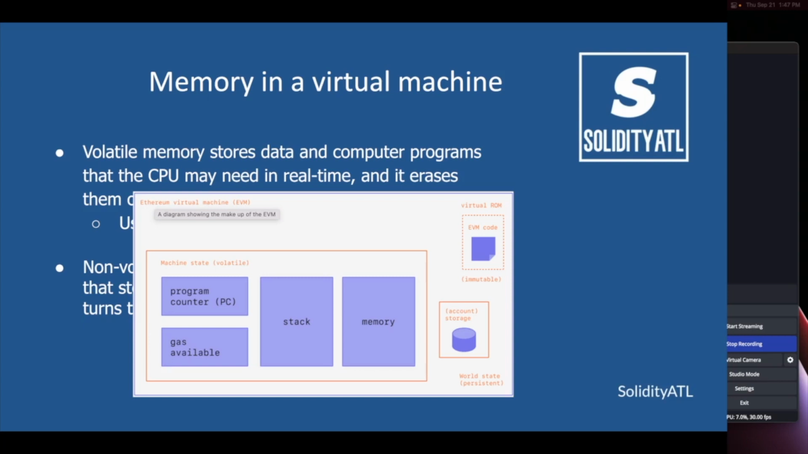So like whenever a transaction is done, whatever call stack was there would be cleared. And also the memory in a contract. So if you use the memory keyword, anything stored in memory will be deleted after the transaction is over. The non-volatile memory or persistent area is storage. So this is the area in contracts where the data lives on between transactions.